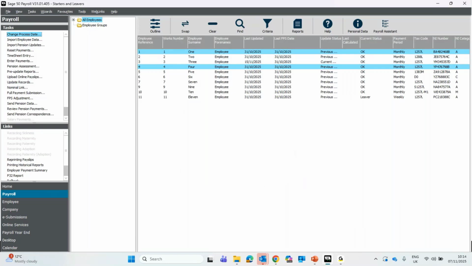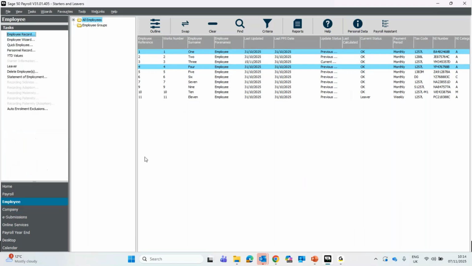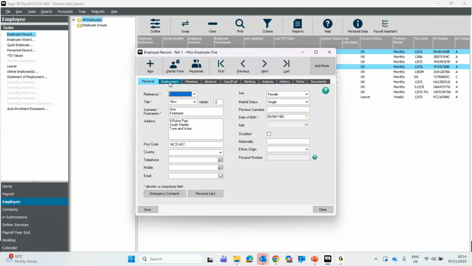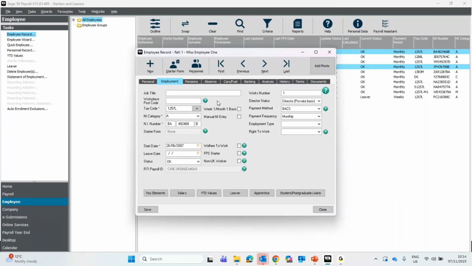Now, let's start with employee 1. Now, they're a director. So what I'm going to do, I'm just going to go into employee 1's record, do some checks. So if I go along to the employment tab and check their director status just over on the right-hand side, you can see that they're actually a director on a pro rata basis. Now, normally with this one, national insurance for directors will be recalculated in month 12. But like I mentioned earlier, since this director is leaving before the end of the tax year, we actually need to recalculate the NIC now.